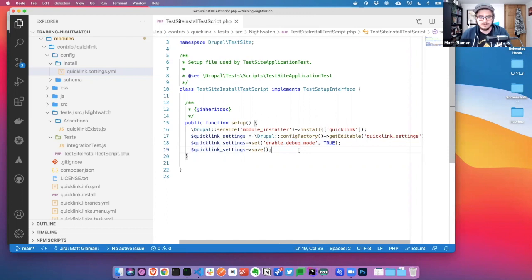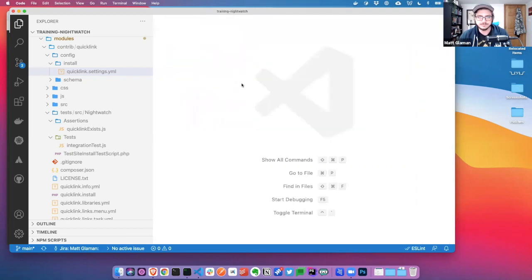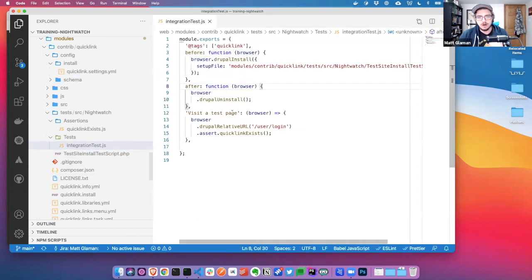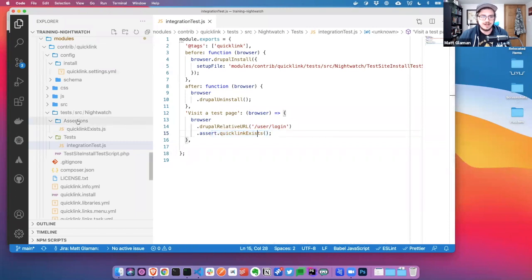After this, we're going to move into writing one for the Olivero theme. You could use this to modify some of the Olivero settings versus having it be done manually in the test. So our test then goes to a relative URL, the login script, and if you notice here, we have a custom assertion called quick link exists. And that's what this assertion folder is for, to hold custom assertions.